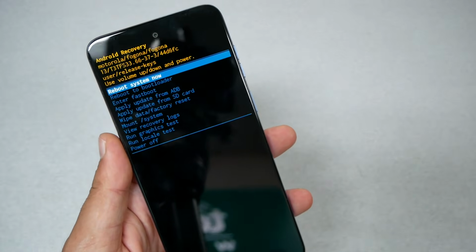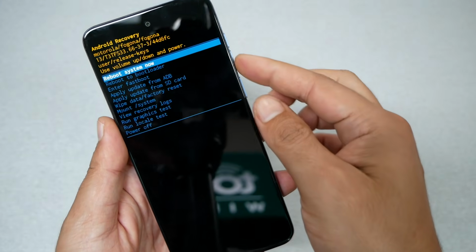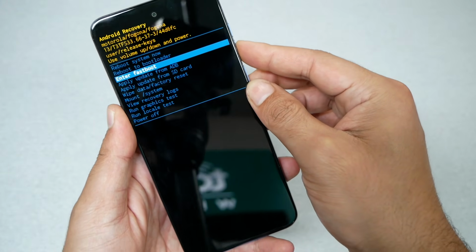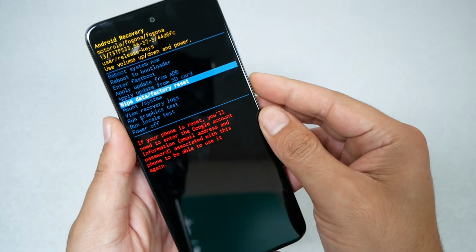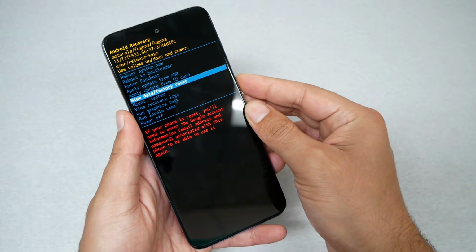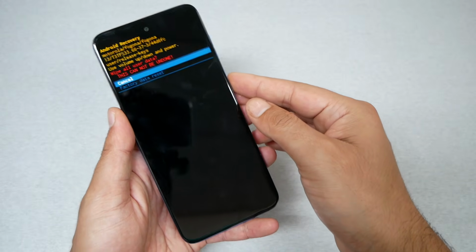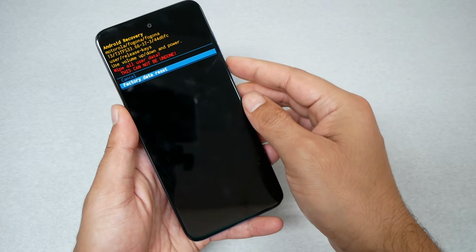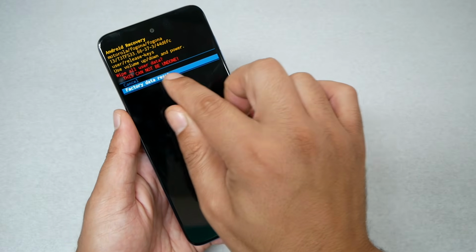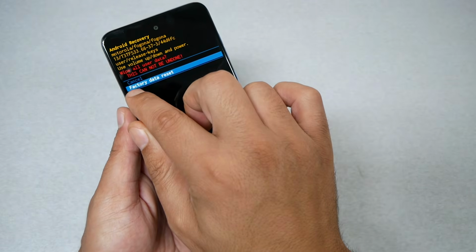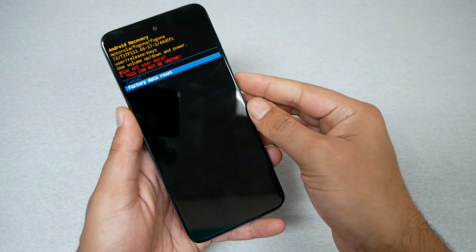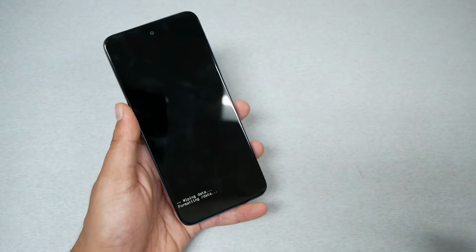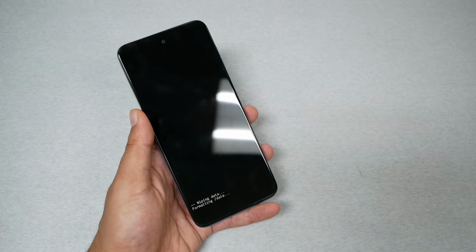Now it's going to take you through many options over here. Select through the volume down and go to wipe data factory reset, and then select with the power key. Now you're going to get a confirmation message about the factory reset. You're going to lose all your information. Highlight factory data reset and press the power key again and wait a few more seconds.